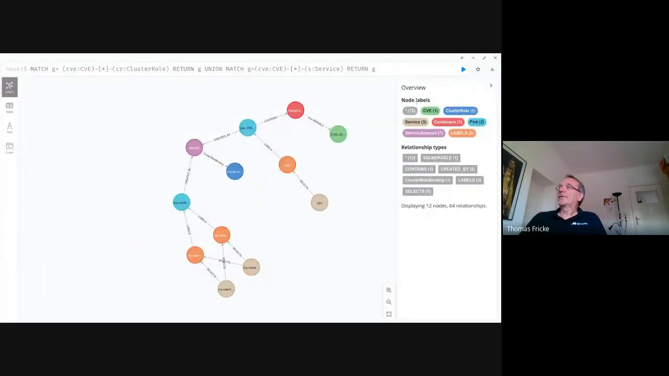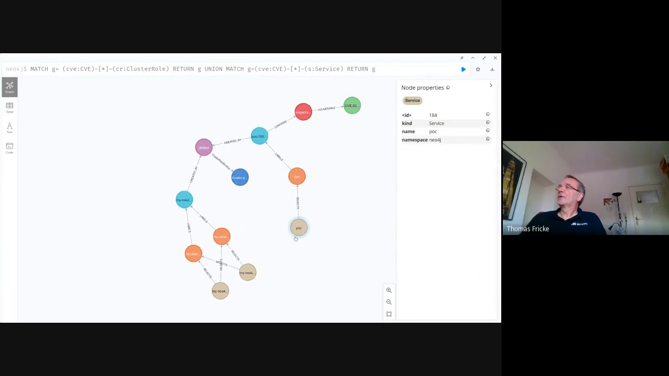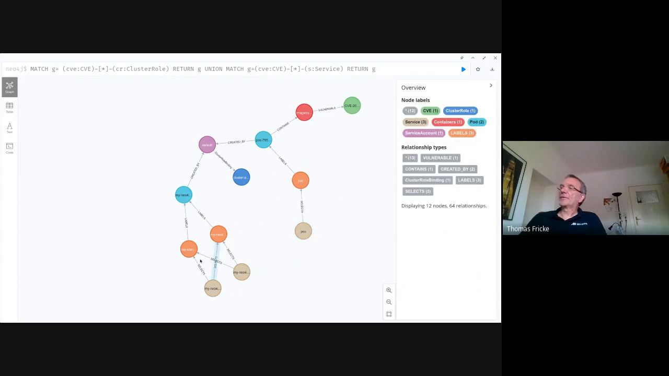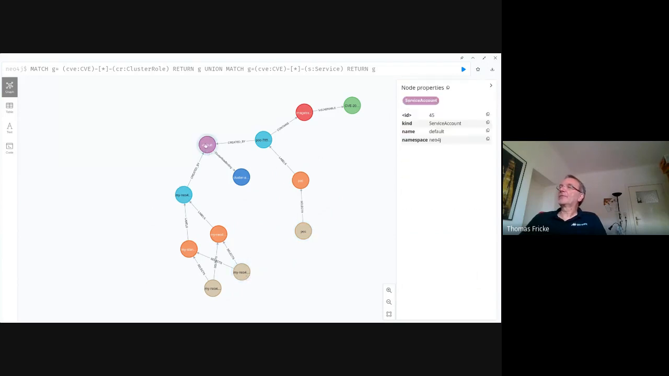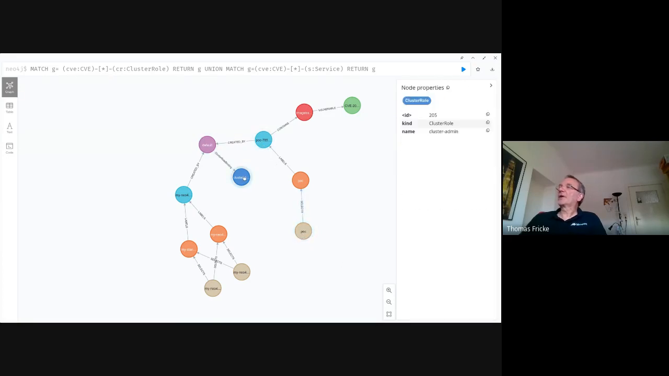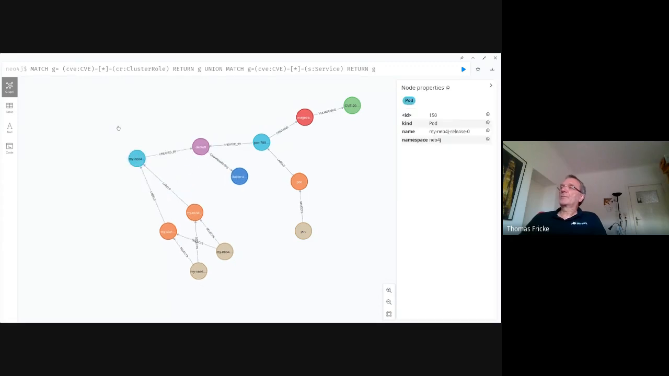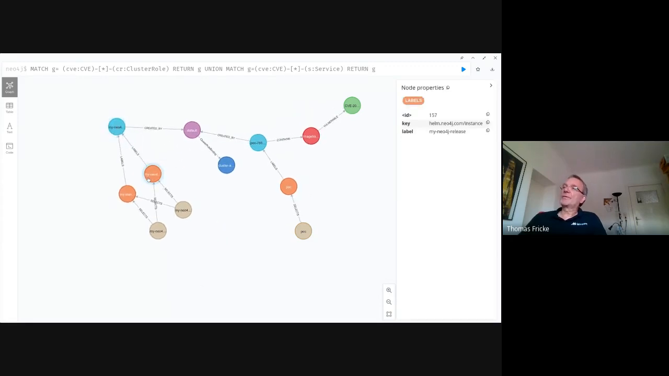And let's see here, and now we have a different setup. Here again is the CVE, here is the vulnerable image, the pod, and this is the service. The brown bubbles on the surfaces here, and on the other side you see the default account here. This means we have a very dangerous situation because now the cluster admin role is exposed to the service by a vulnerable CVE.